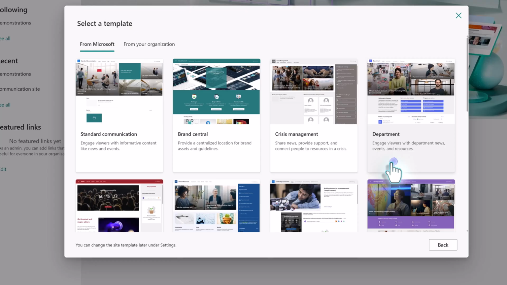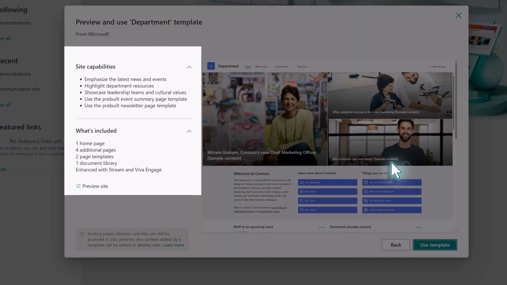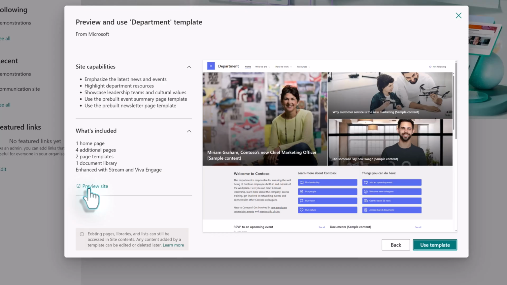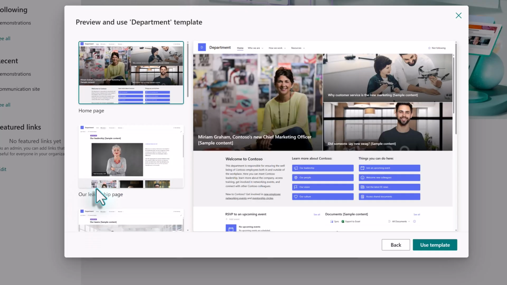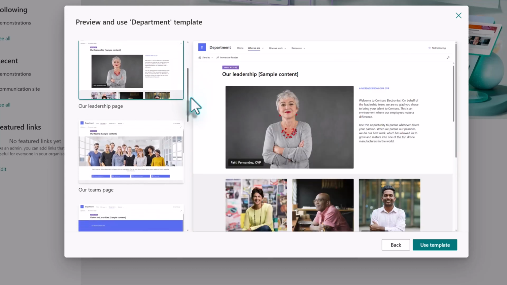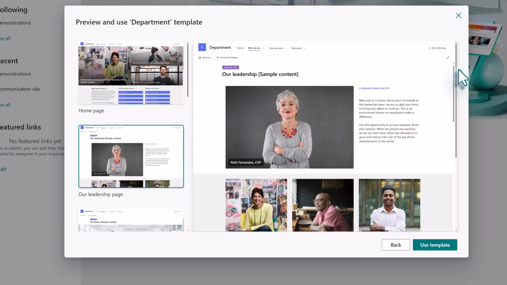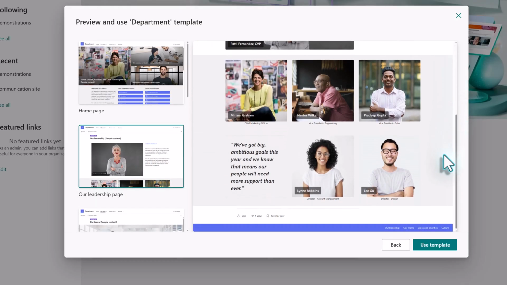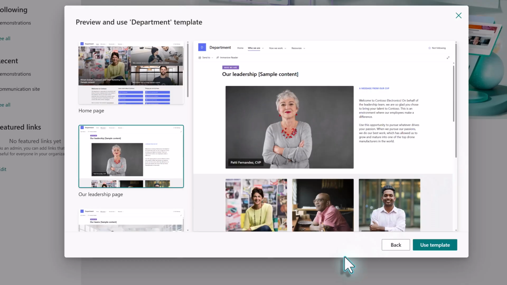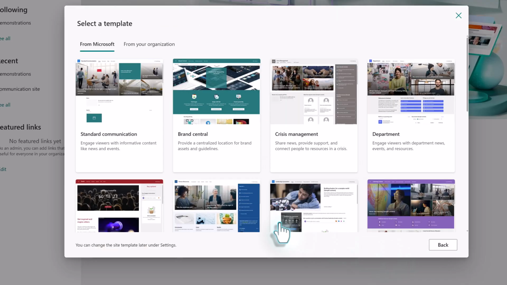For example, click Department. This shows us that the site can be used to emphasize news and events, highlight department resources, and has a couple pre-built page templates. Click Preview to see what the home page, additional pages, and document library will look like. On the left side of the dialog box, select a thumbnail from the list to switch pages. For example, if you click on the leadership thumbnail and scroll down to view the whole page, you can see that it emphasizes photos with very little text. Click the back button twice in the bottom right corner of the dialog box to preview or select another option.